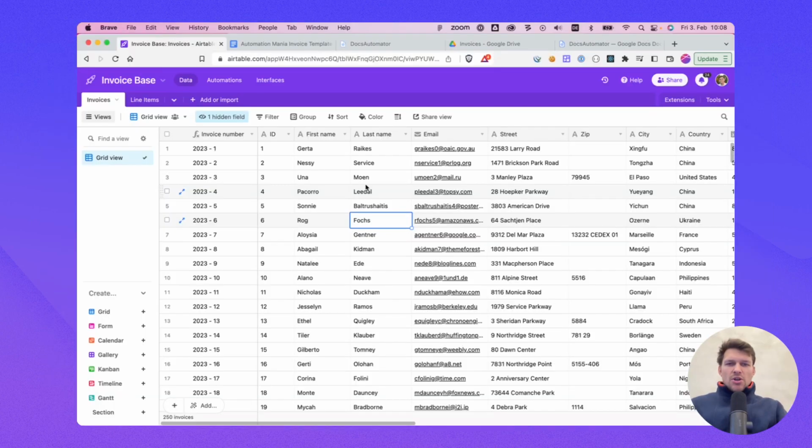Today, about automating document creation. Document creation can be difficult in Airtable, especially if you want to include line items. And today I want to introduce a tool to you, actually a tool I've developed myself, that will make that super easy for you. So let's get started by looking at our data.